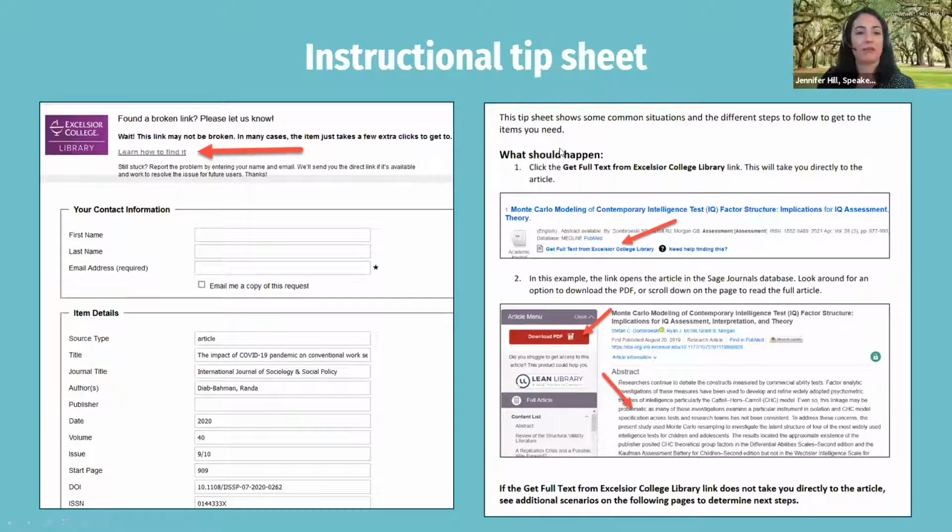So that's the image on the right. This is an example from the tip sheet where they're taken to Sage, and it shows them how to look for a PDF icon in order to get the article. If they don't find what they need using the tip sheet, if they even click on it, I'm hopeful that they can then submit the broken link form. You can see it's pre-populated based on the metadata from the item record, so they don't need to manually enter anything except for their email address. That's the only required field, and that's so that we can reply back to them with the correct link.